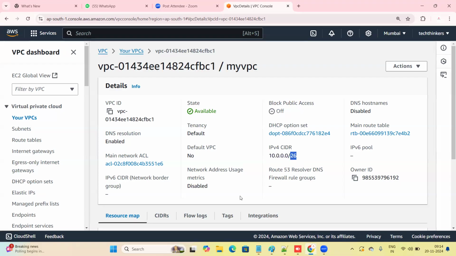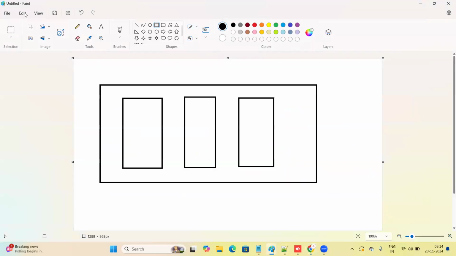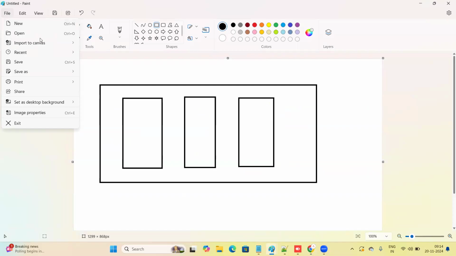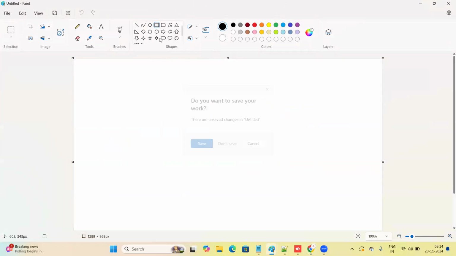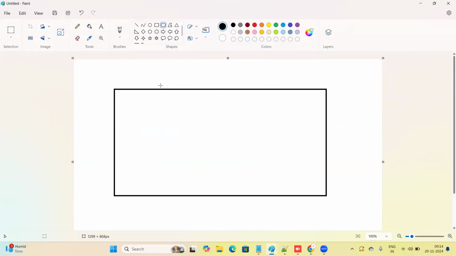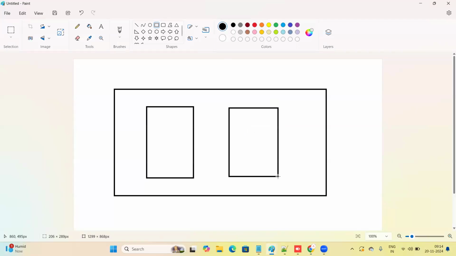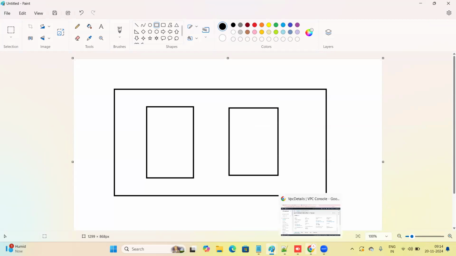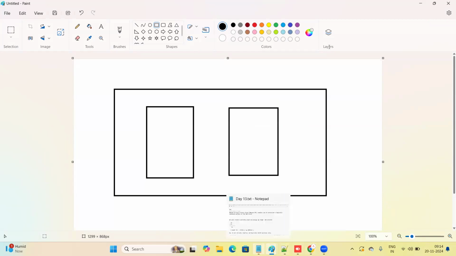Now, once after creating a VPC, I would like to create a subnet. What is the purpose of a subnet? Why am I going to create a subnet? Assume that this is a VPC. Inside the VPC, I'll usually be creating different subnets. What is the purpose of creating subnets? Let me explain what the purpose of creating different subnets is.